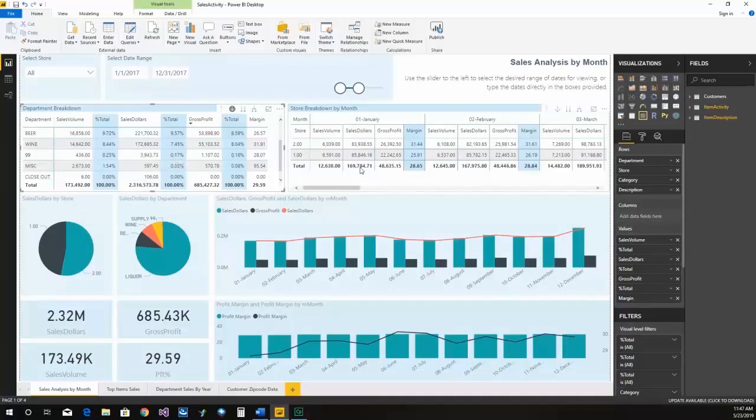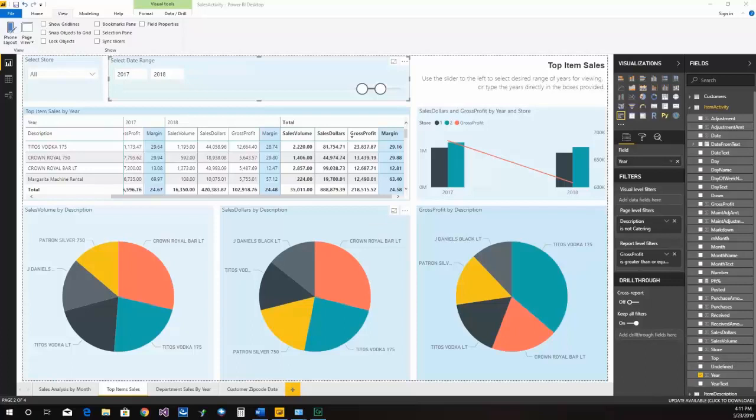So in looking at this one dashboard, you can see that you have a wealth of information at your fingertips that can quickly and easily be looked at in a number of different ways. So now we're going to take a look at top item. Now that we know our top departments, let's take a look at our top 25 item sales for 2017 and 2018.